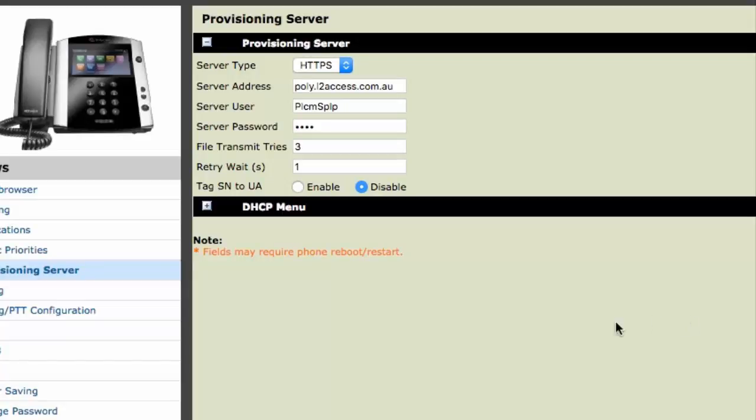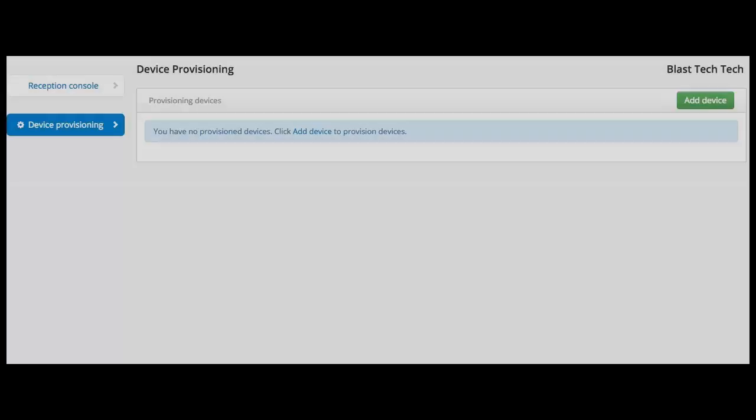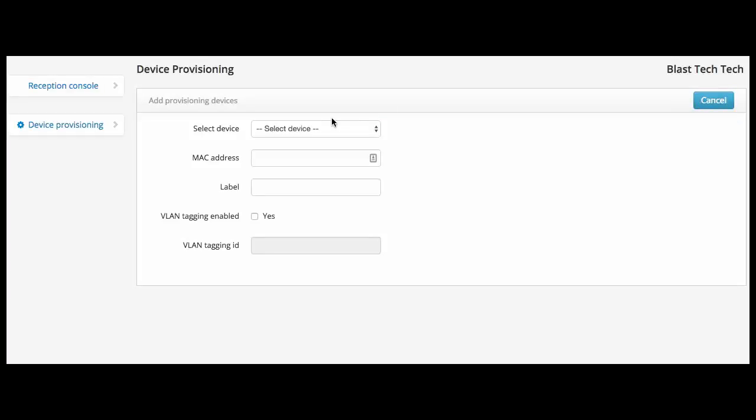If you've already associated the MAC against the phone number on the CloudPBX portal, the phone will provision at that very second. If you haven't, then we're going to jump across to your CloudPBX account. The device provisioning is going to be found under the CloudPBX on the horizontal menu.